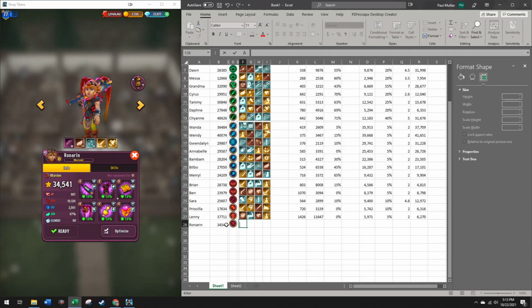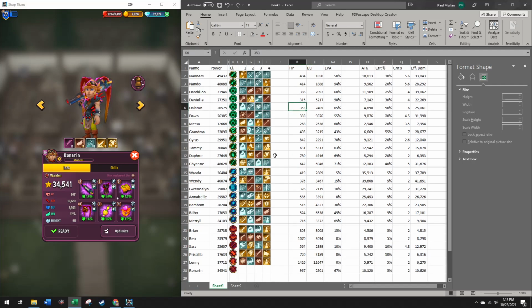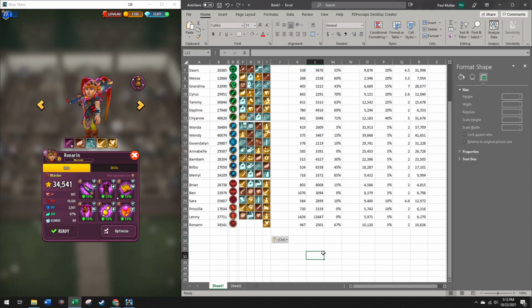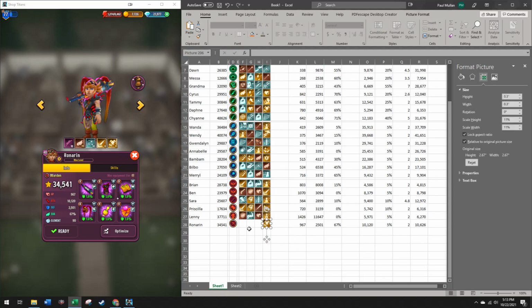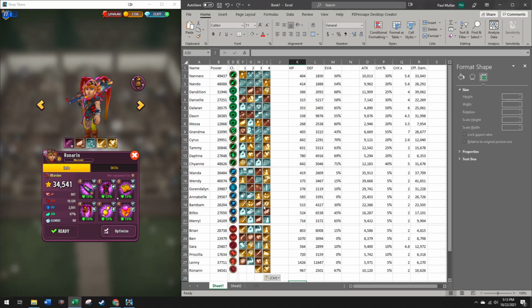967. What am I doing? 967. 2501. 67. Look at that evasion. Caps with Polonia. And he's got decent attack for a red guy. I think it's just 5-2, right? Here's that skill that I'm always told to reroll. I'll never do it. Unless they come out with content you actually need to optimize your guys to play.